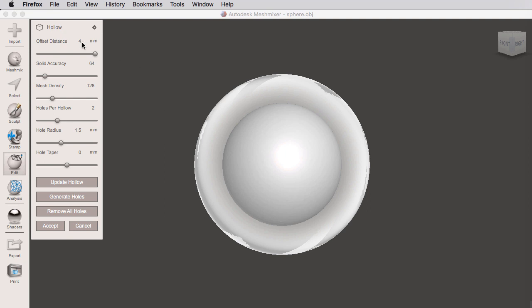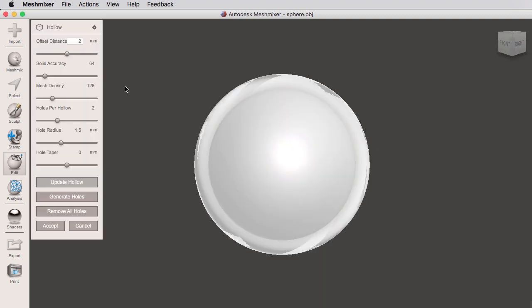So I'm going to reset my offset to 2 millimeters. I'm going to hit enter. Again, notice that nothing happens. I'm going to click on update holo. The mesh is getting updated. I'm going to leave the solid accuracy and the mesh density the way they are, and now we're going to add a couple of holes.